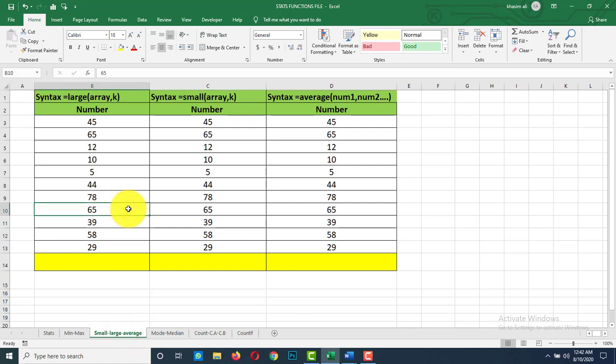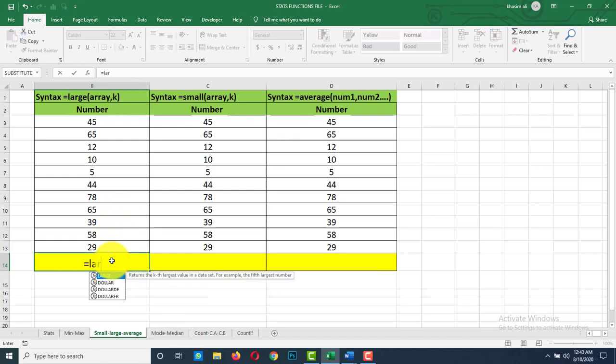Now, our next function is the LARGE function. It returns the kth largest value in a data set. You can use this function to select a value based on its relative standing. For example, you can use LARGE to return the highest number, or runner-up number, or third place or fourth place. In this syntax, K is the position in the array or cell range of data to return.